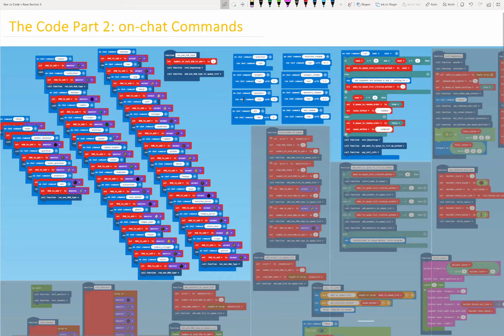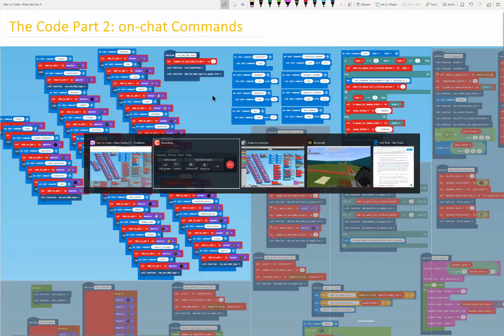Similarly, there's a command called monsters, and a command called all, which does all the monsters and all the animals. And then there's an on-chat command called selected, which gives the user the absolute ultimate power in writing their own function that selects the mobs. And we'll talk about that a little later.